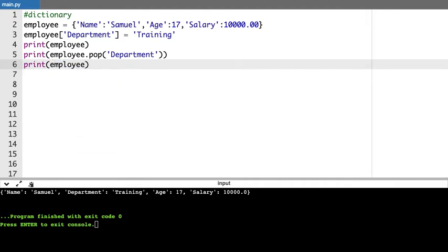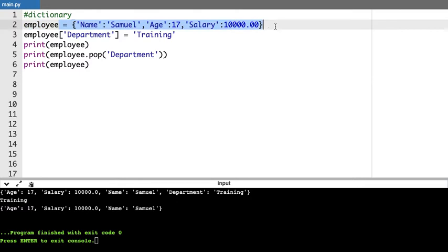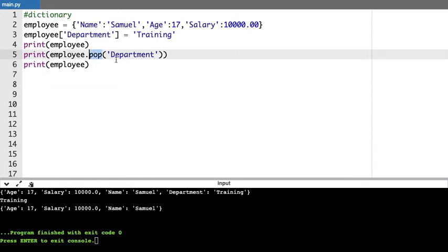Now let me execute this code, and you can see that training is removed from the employee dictionary. This is the work of the pop method. The pop method pops a particular record from the dictionary.